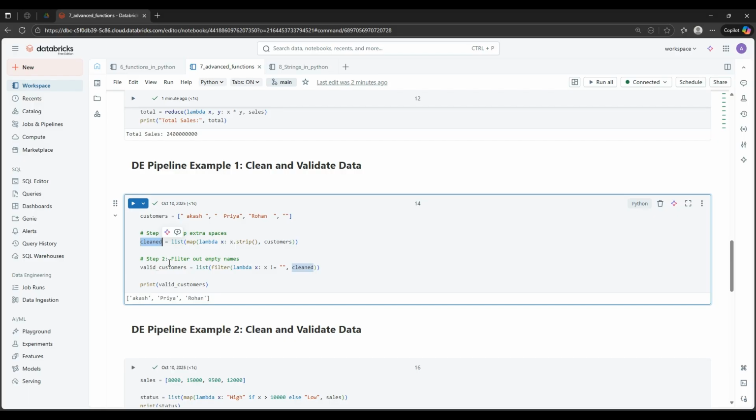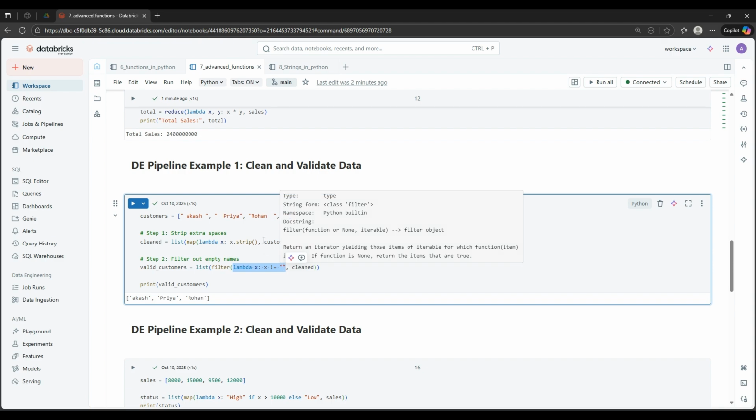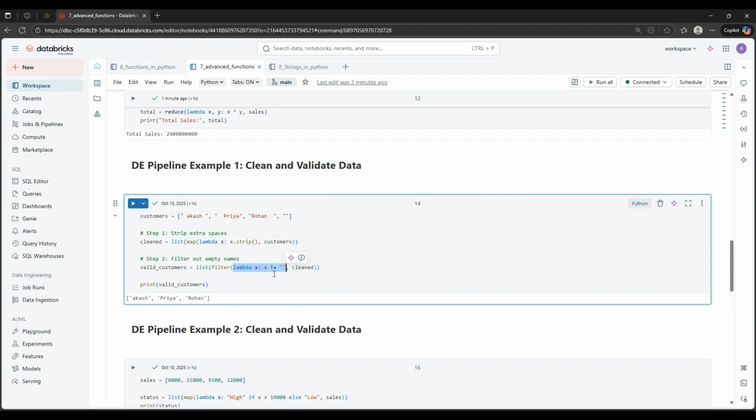Moving to the next step, which is filtering. Again the same thing. What we are doing is we are trying to filter out the names which are coming as empty. So similarly, we can put a lambda function where an expression is like x not equal to empty. So those items where value is empty will not be made a part and will be discarded. So we pass the cleaned array, and get it filtered out based on the condition that it is not empty, and only valid customers are then put into the final list.